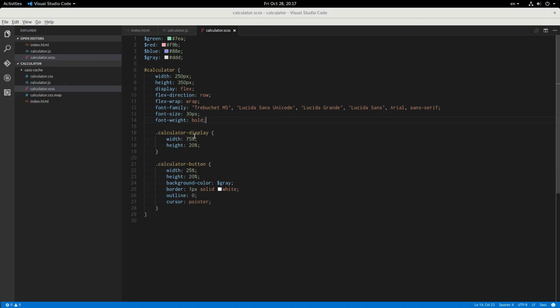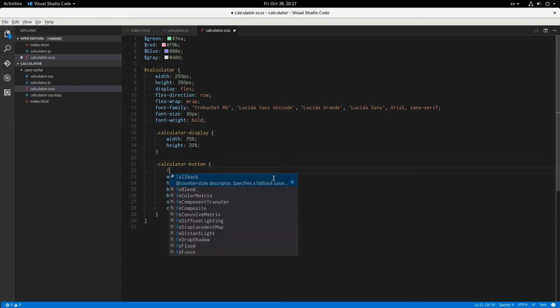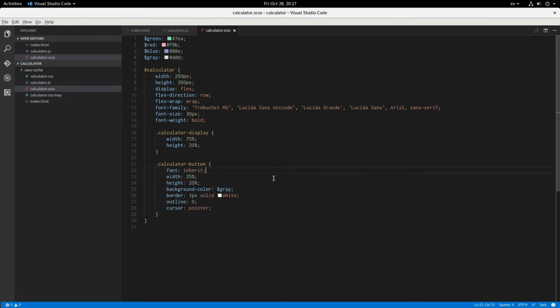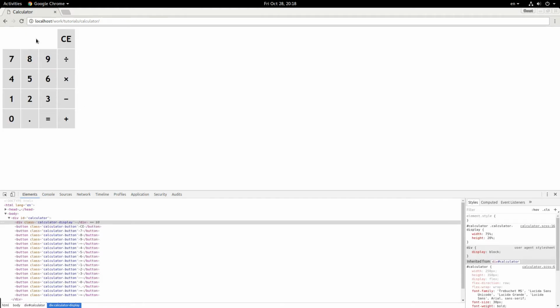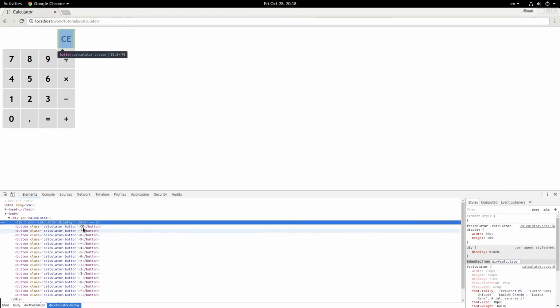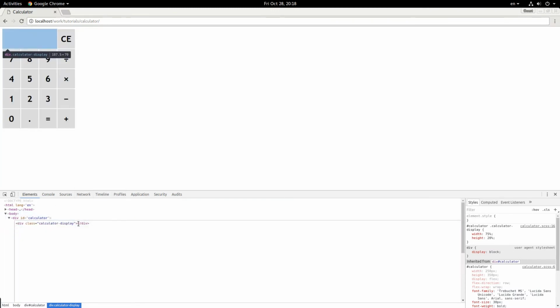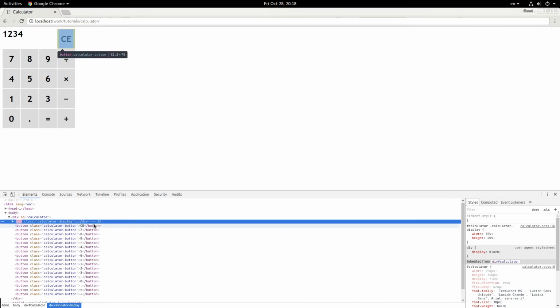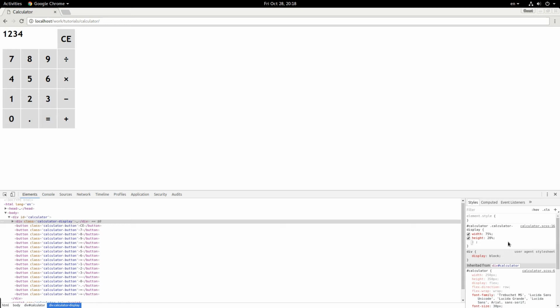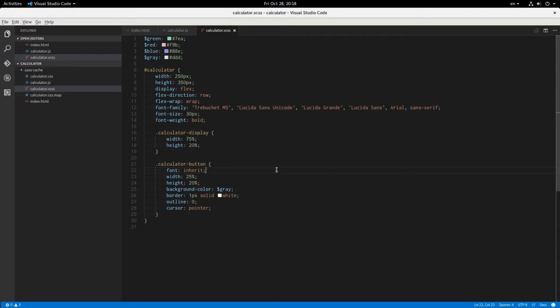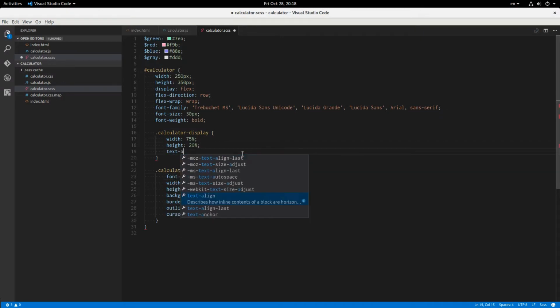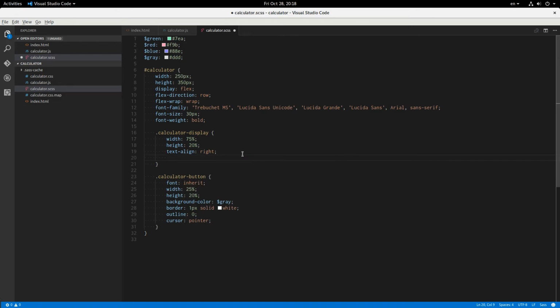Okay, but that didn't do anything to the buttons because they are defined already. Their font is already defined by the browser. So we just have to say font inherit. There, now it looks right. And if I put text in here, there, it's the same font as well. I'm also going to say text align right there as well.